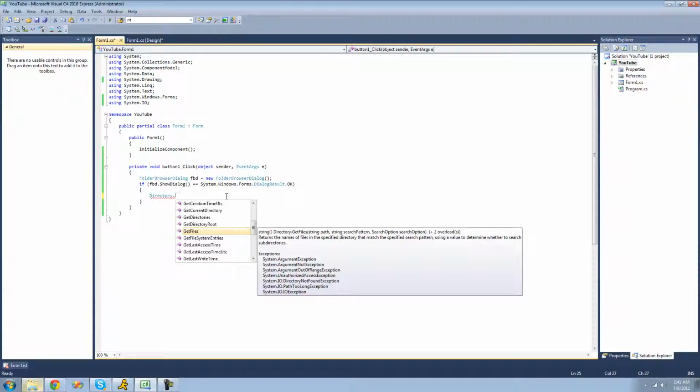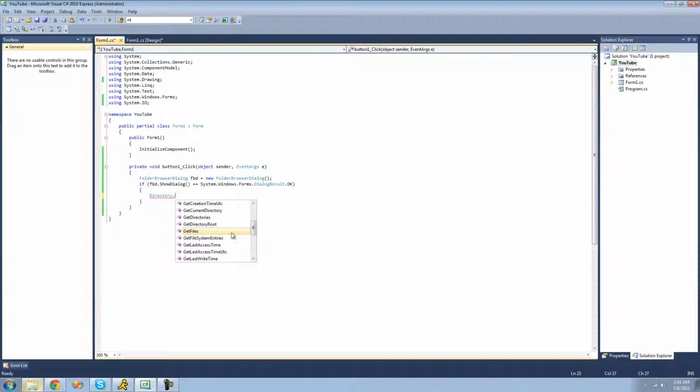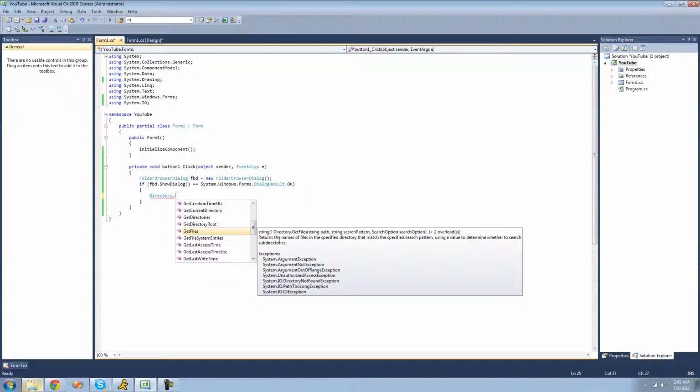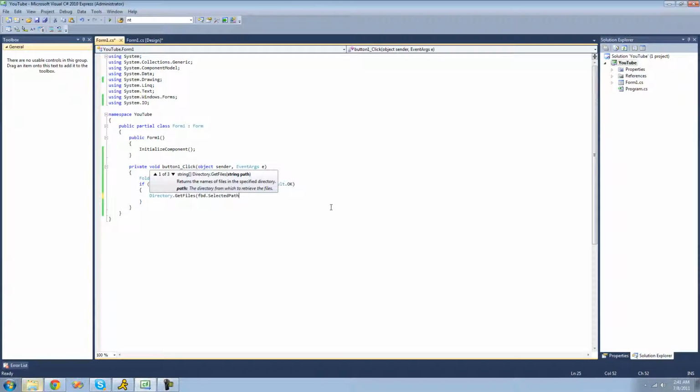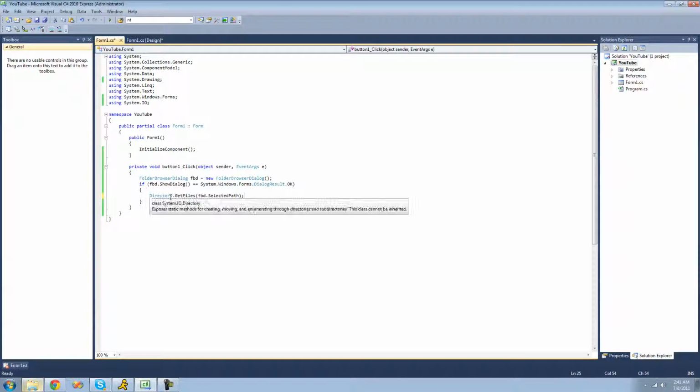So the first method that we're going to be looking at is the GetFiles method. And the GetFiles method, it just says it returns the names of files in the specified directory. So basically that just means that it will get the file name for every file that is inside of the directory specified. So if we were to go ahead in here, we're just going to use the path to the directory that the user selects using the folder browser dialog. So we're going to do fbd.SelectedPath. So basically this will just return a string array of the path to every file inside of the folder.